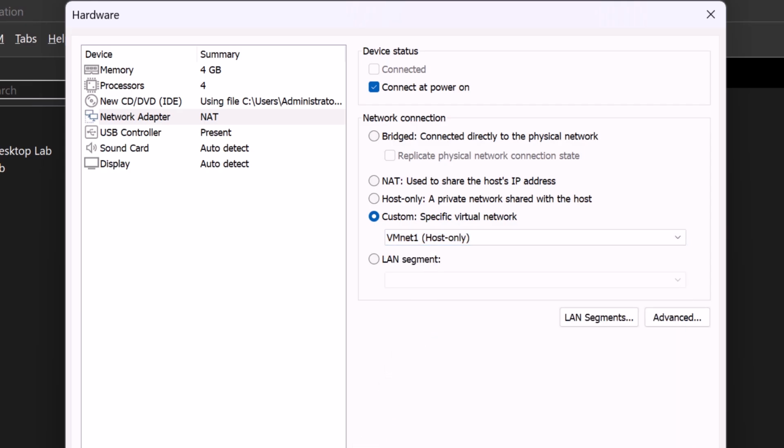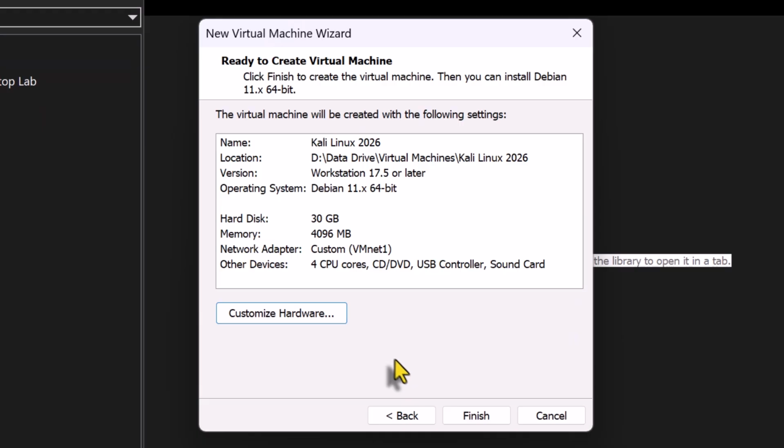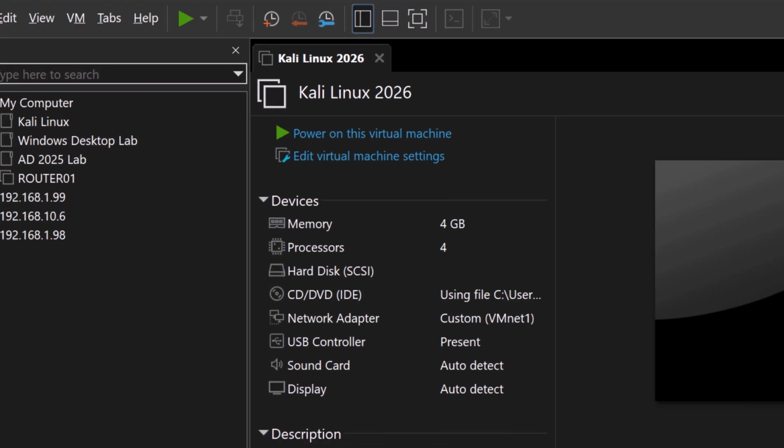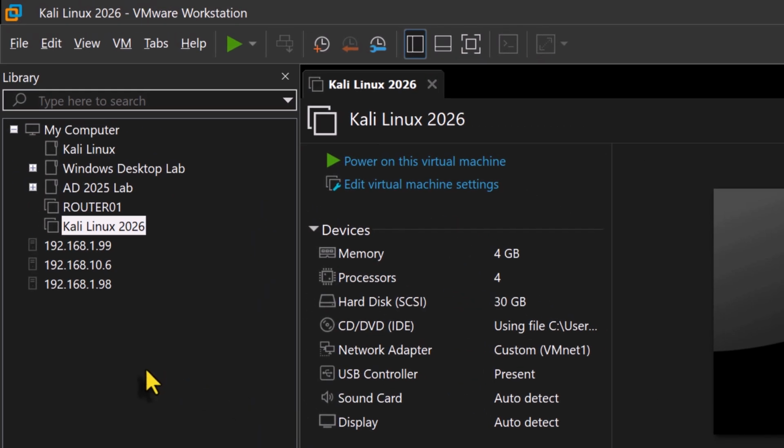This is the network where I'm going to create all my other virtual machines, such as my domain controllers, my client machines, my web servers, and all those things for testing purposes. Everything else looks good, so I'm going to click Close. Now you're back at the summary screen. Click Finish. All right, your virtual machine is created.